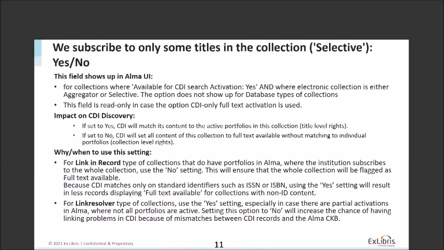because if you then set this option to no, you don't subscribe selectively, you increase the chance of having linking issues in CDI because there is going to be a mismatch between the CDI records and the activations in the Alma CKP. So this is the selective setting, and this concludes what I wanted to talk about regarding the full text activation and its settings in Alma.